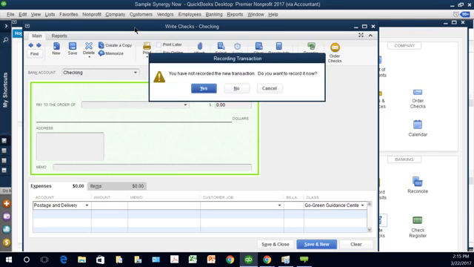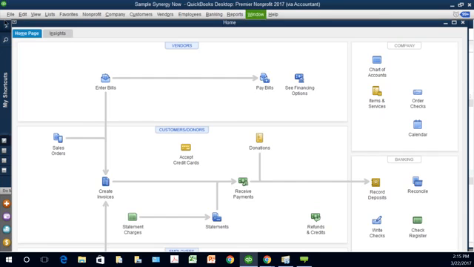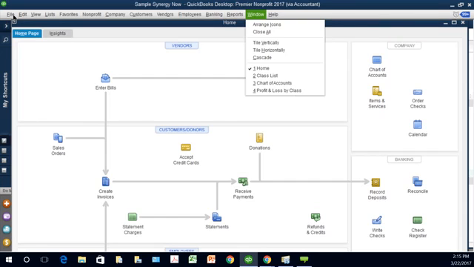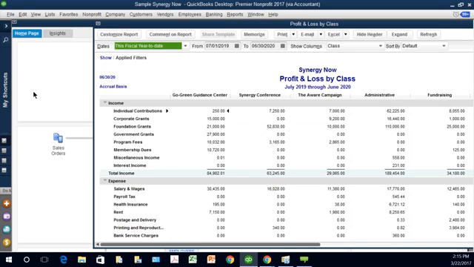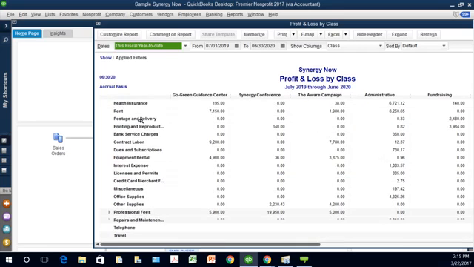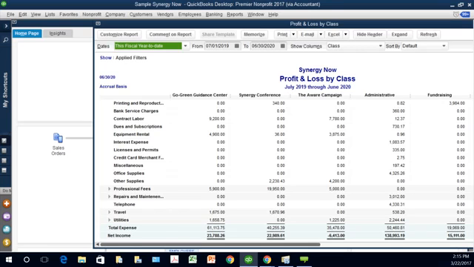And then the benefit is that we can get this really neat report. And I'm going to just open up the report here. And what you get to see when you run a profit and loss by class is a beautiful report that gives you a P&L, but it has columns for each one of your programs with an additional 2 for admin and fundraising. And this allows you to see, first of all, which programs are paying for themselves.